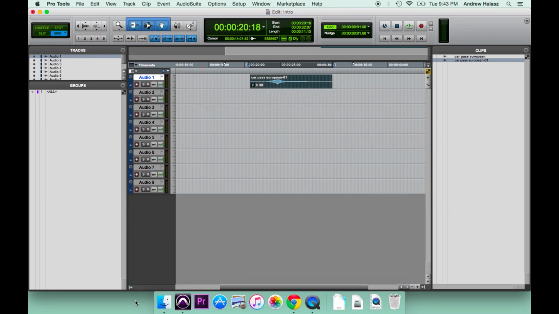Moving over to the left, we have tracks and groups view. Groups allow you to group multiple tracks so they function uniformly. All Pro Tools sessions have a default all group. You want to be careful to make sure that this all group isn't selected here.